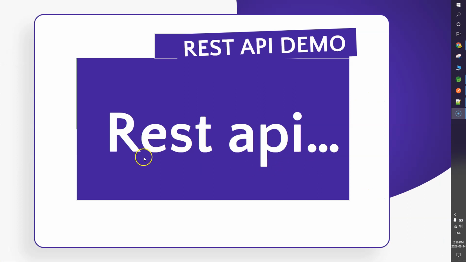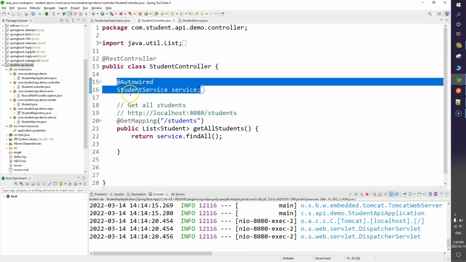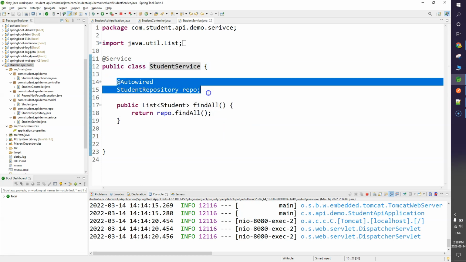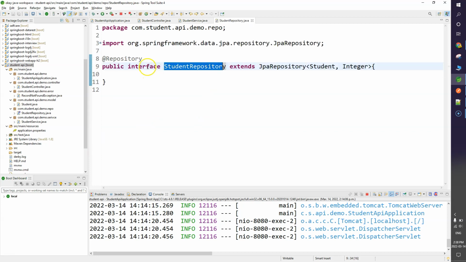Let's have a look at our project structure. I'm going to start the IDE. So guys, here is our project. We have a controller class here. In the controller, we have injected the service layer. Let me open the service class. In the service layer, we have injected the repository class. Let me open this one. Here, this repository is an interface and we are extending JPA repository to perform all the database operations.